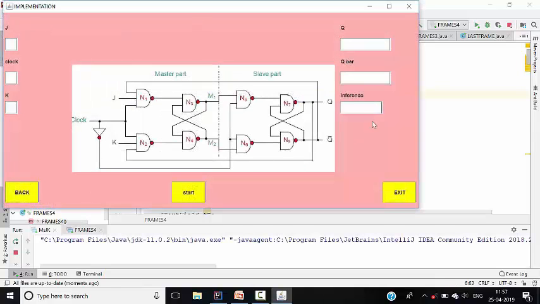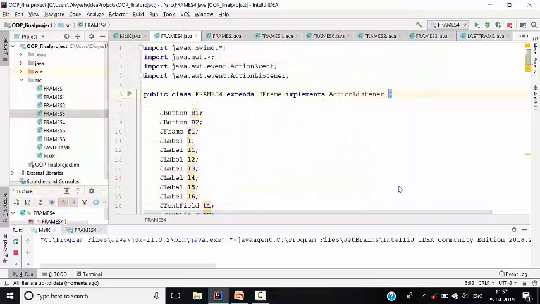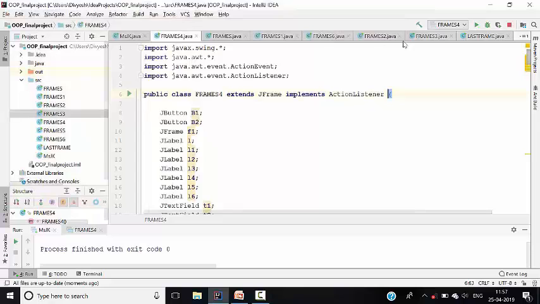So this is our frame. Here we'll input the data in J, clock and K, and it will give us the output Q, Q bar and inference, which means the outcome. Now for frame 5.